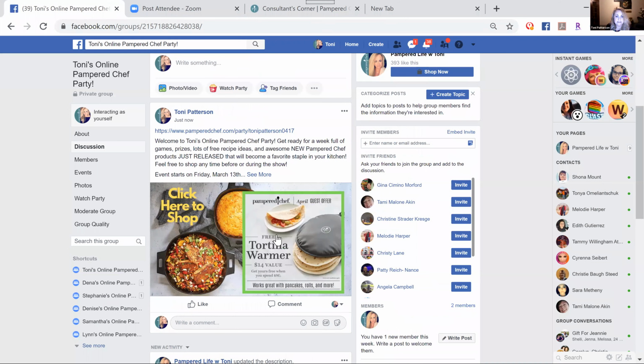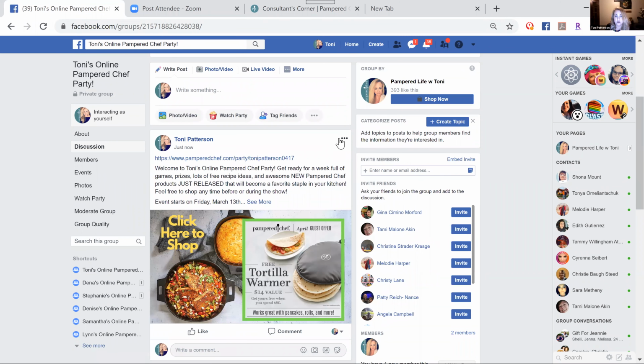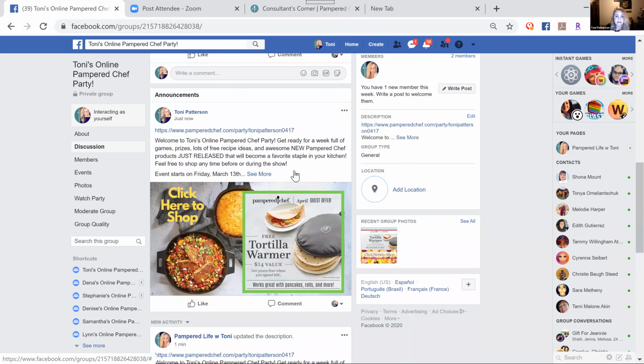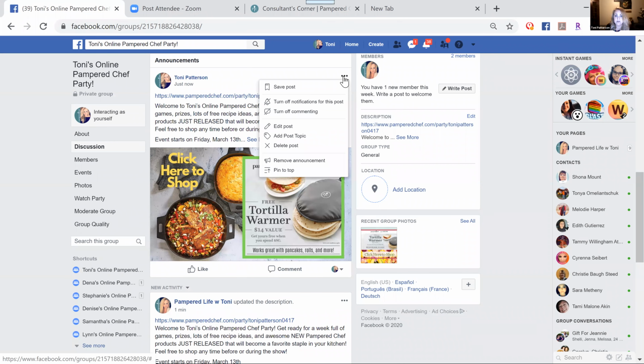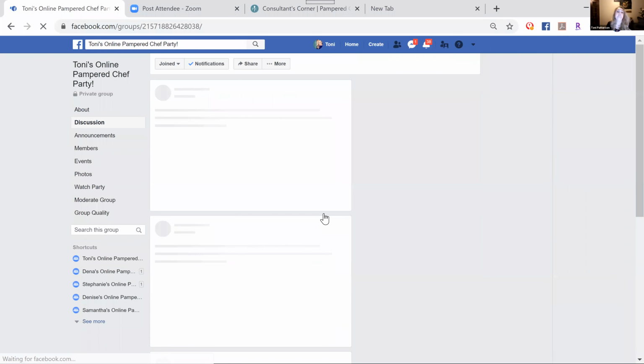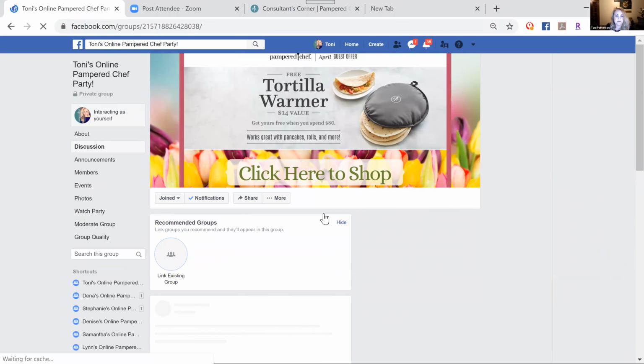And there it is. So in the upper right hand corner are 3 dots of this post. I click on that. I'm going to mark it as an announcement, so they will be able to find it in announcements. And I'm also clicking on the 3 dots again, and I'm going to pin it to the top so it stays at the top of the party feed. Easy to find. They don't have to go searching for it.